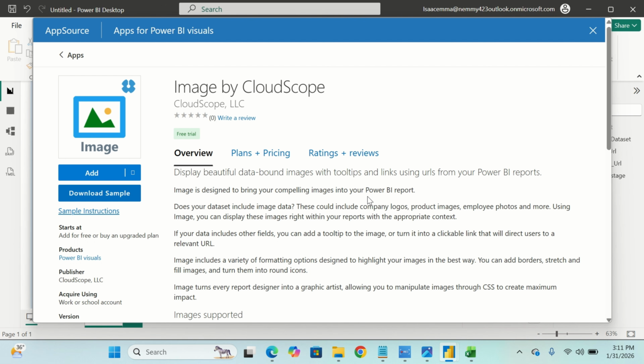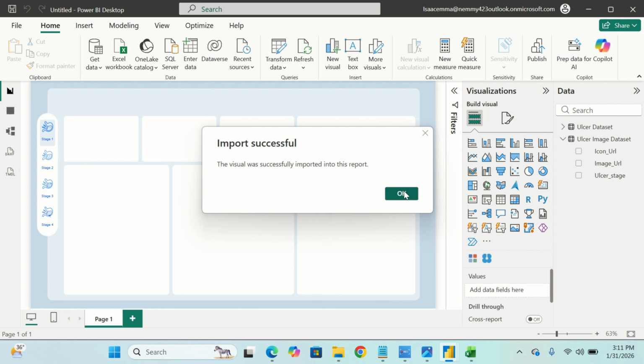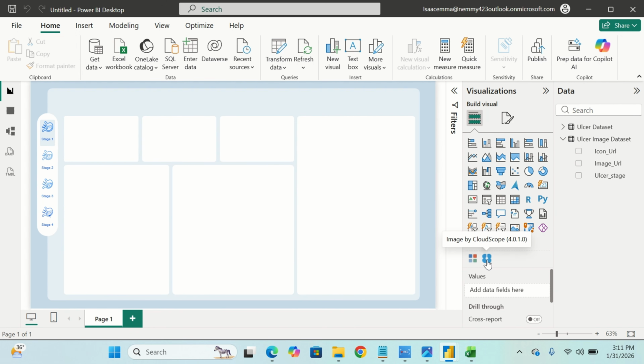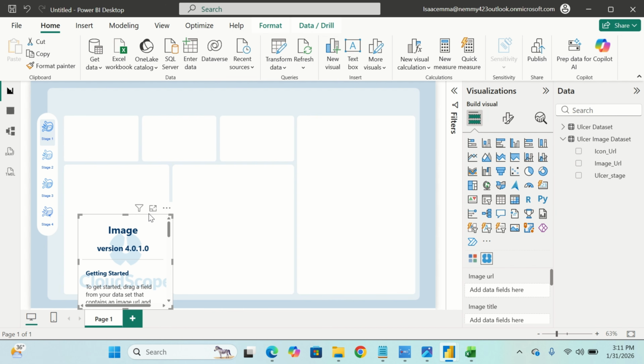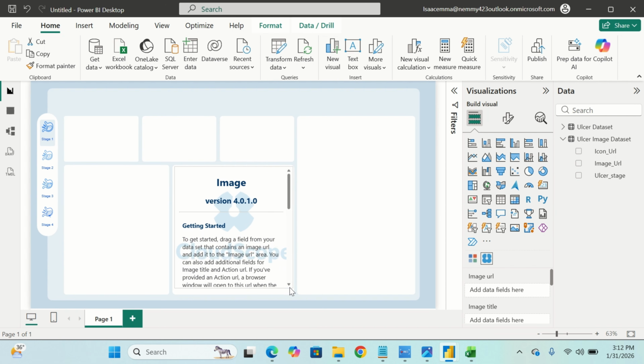So when you search for image, you come here. We're going to add this particular visual into our Power BI report, because we're also going to be making use of it. Do you understand? So you're going to add it. Now it's been imported successfully. So we're going to come here. Sorry, I'm trying to move this. Okay, so just to fit it in.